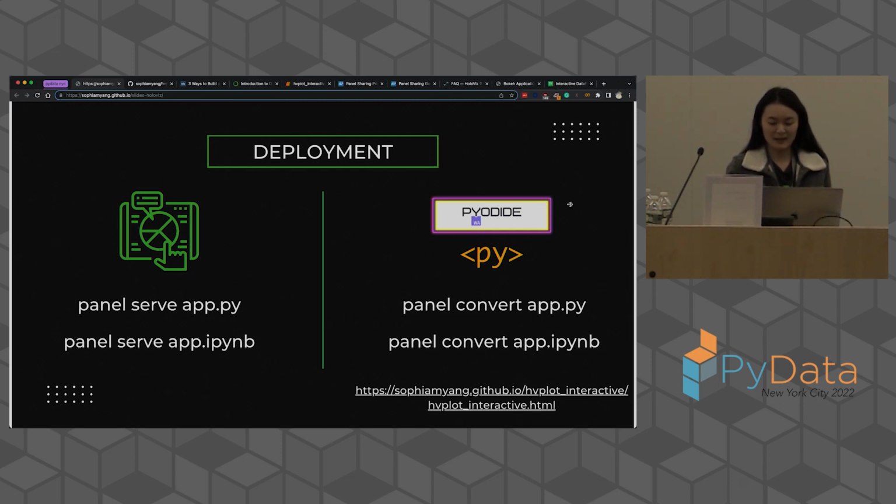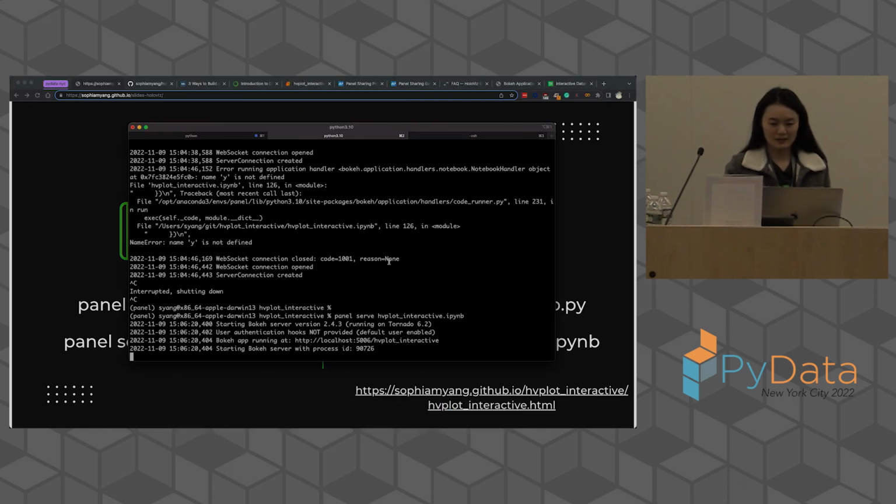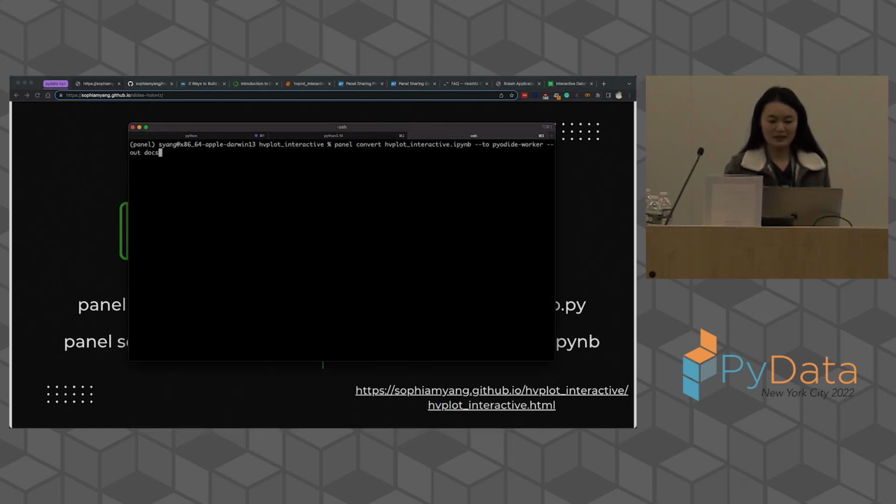So what you need is panel convert, and then convert your app to WASM. So again, hopefully this would work. We simply run panel convert and your file. You can use the PyScript worker to run PyScript in a separate thread. If you don't have the PyScript worker, just use PyScript. You will run PyScript in the main thread, and then you can output the files into a separate folder called docs right here. And we look at docs.